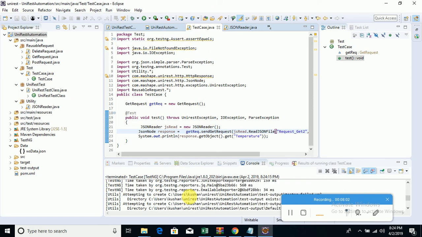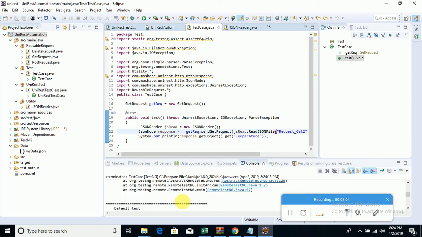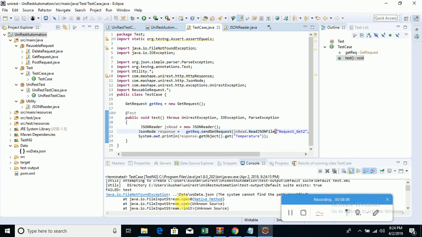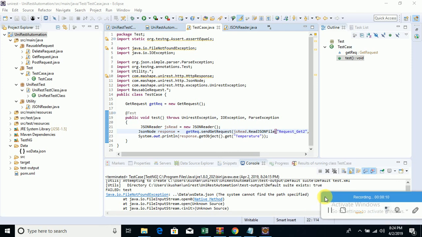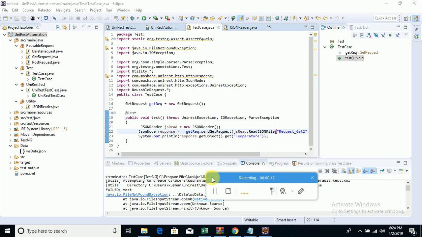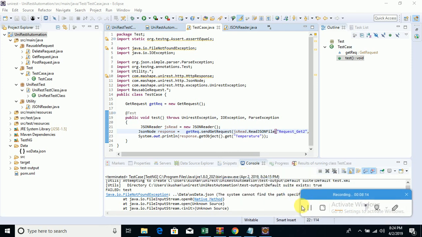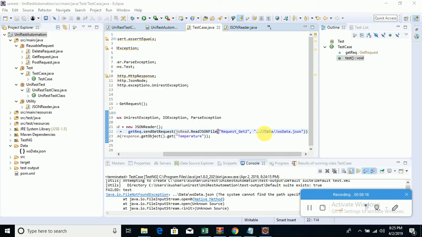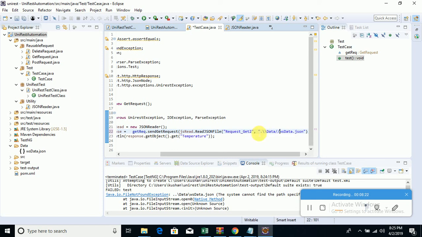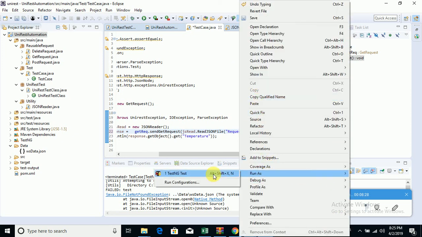Okay, let's see whether there's a failure. Let's see what the failure is. System cannot find the data. Okay, let's see the path. It should be on the other side. The dot double slash should be this. My bad, I put it like this. Now let's run as TestNG again.